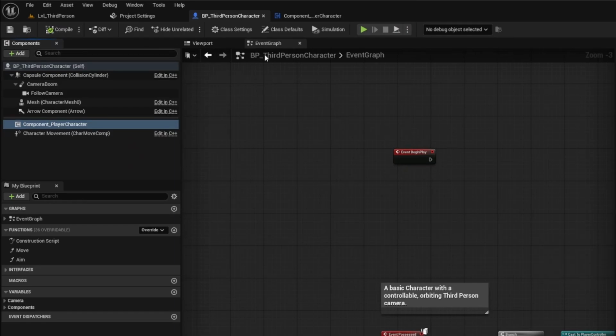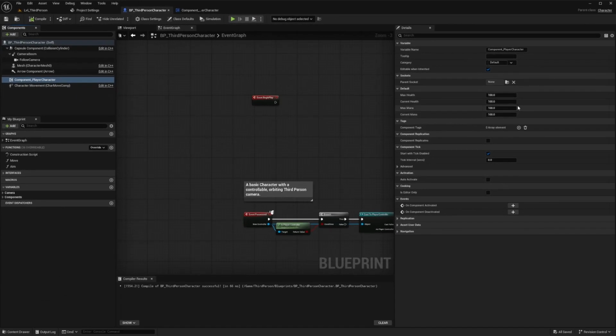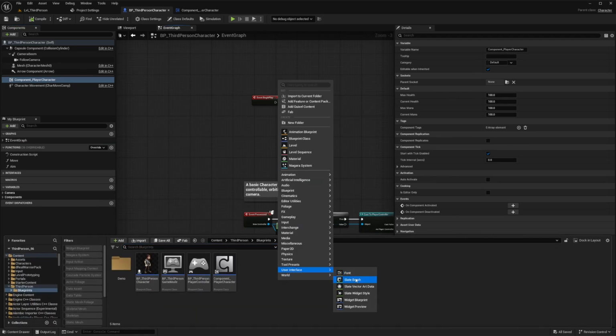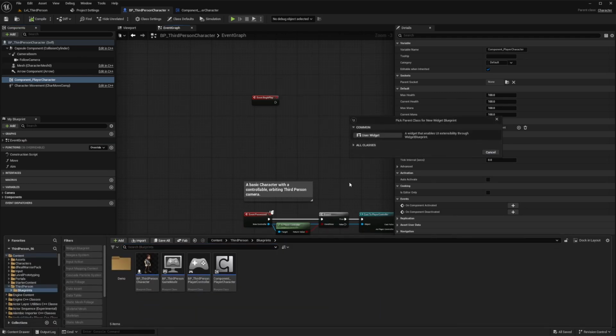Great, so now that we have those variables set up, we can create a simple player UI to show those stats dynamically as progress bars. Right-click in the content drawer, scroll to User Interface, and then Widget Blueprint. Create a user widget, and then we can call it Widget Player UI or whatever you'd like. Then let's open this up and set up some basic UI elements.